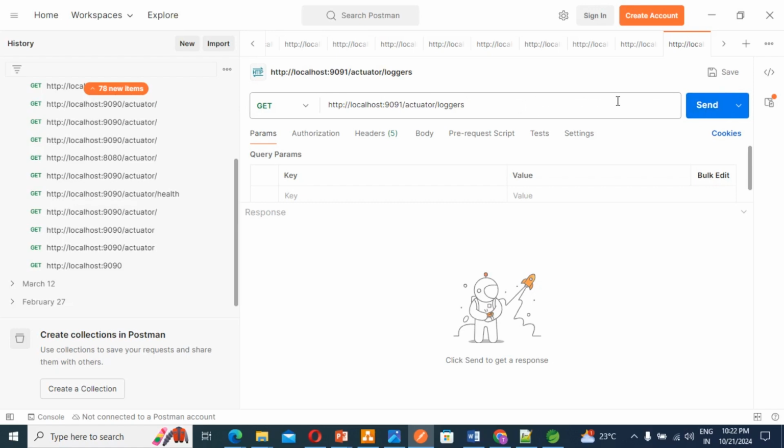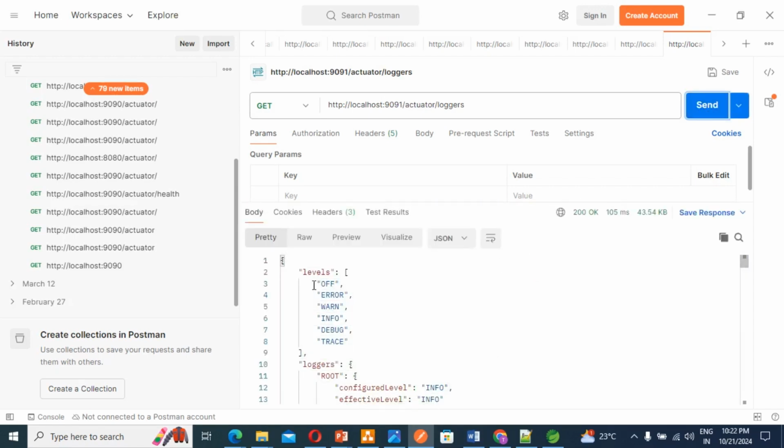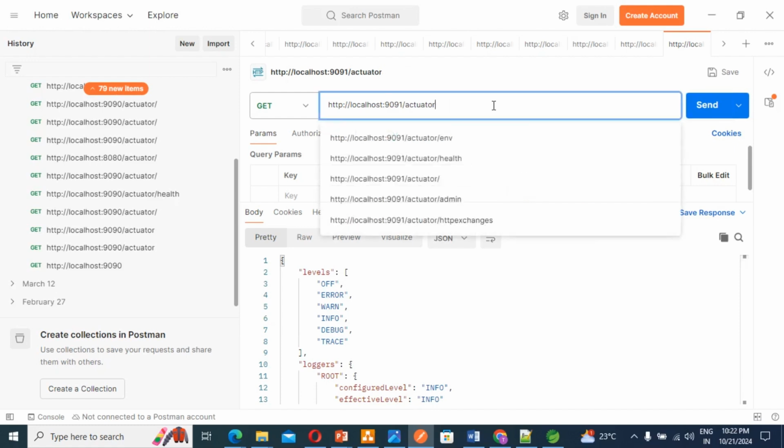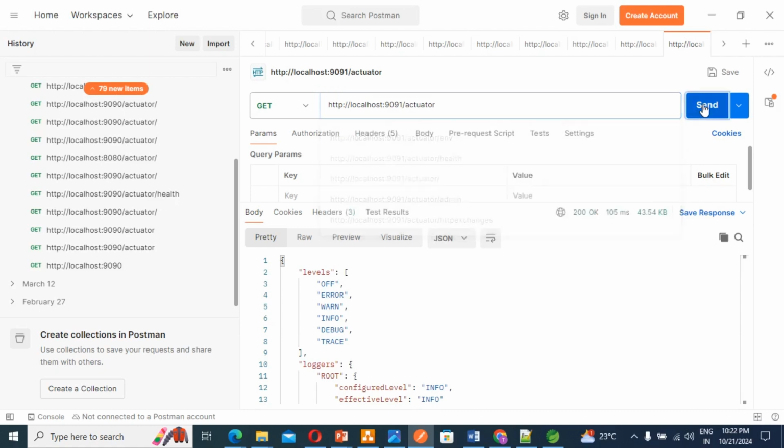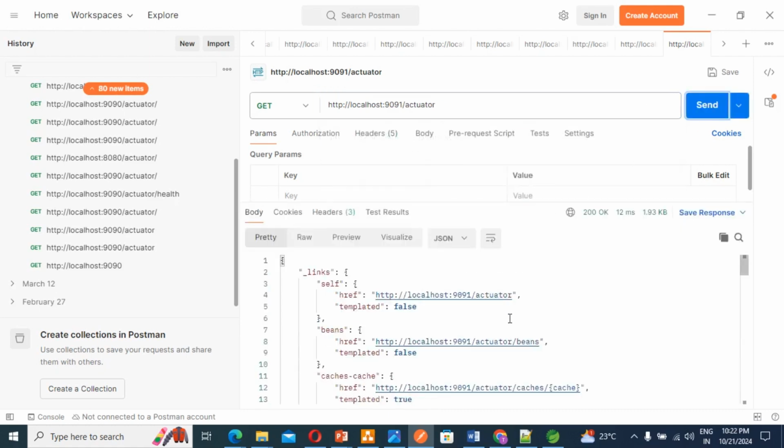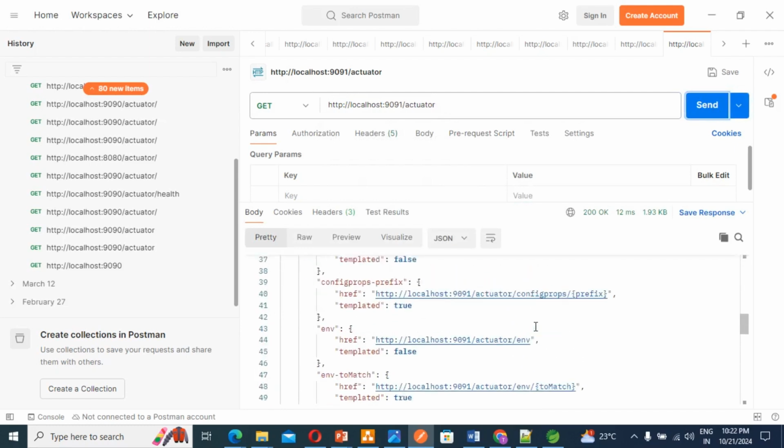So if you want to see, guys, this is the level of loggers we have. Whatever loggers you're going to implement, you can see them very easily. Correct guys? These are all the information related to the defaults. All of this is coming by default. I'm not doing anything. As per this default endpoint, you can find all the endpoints.